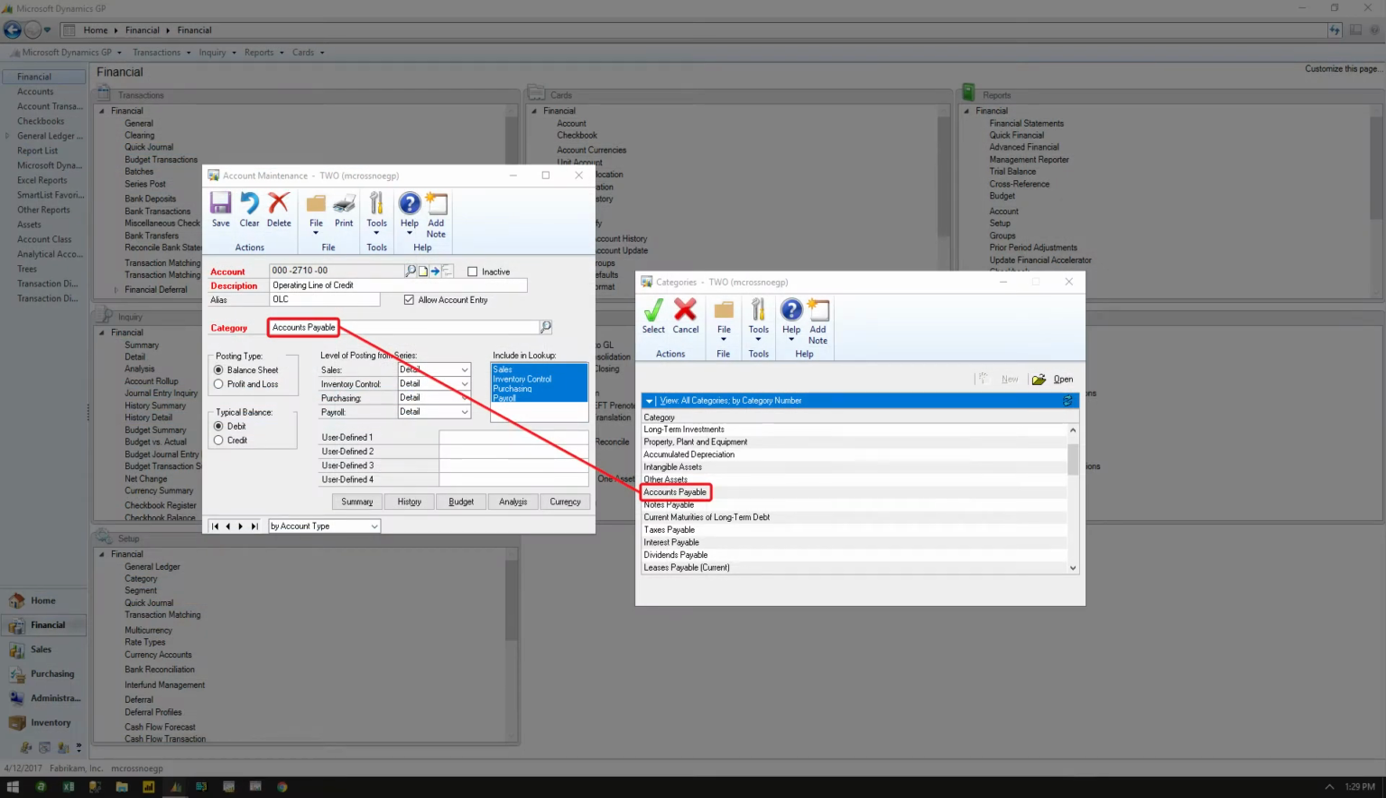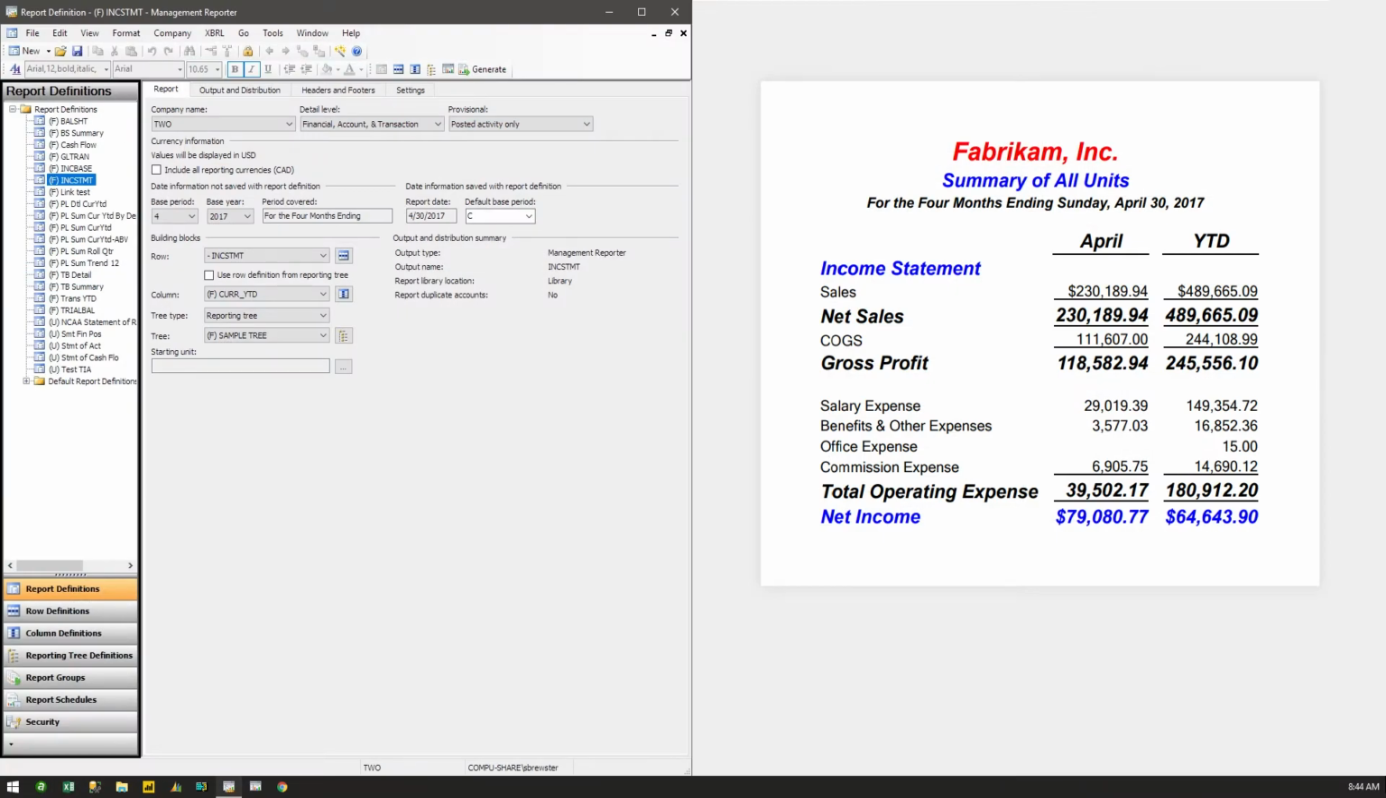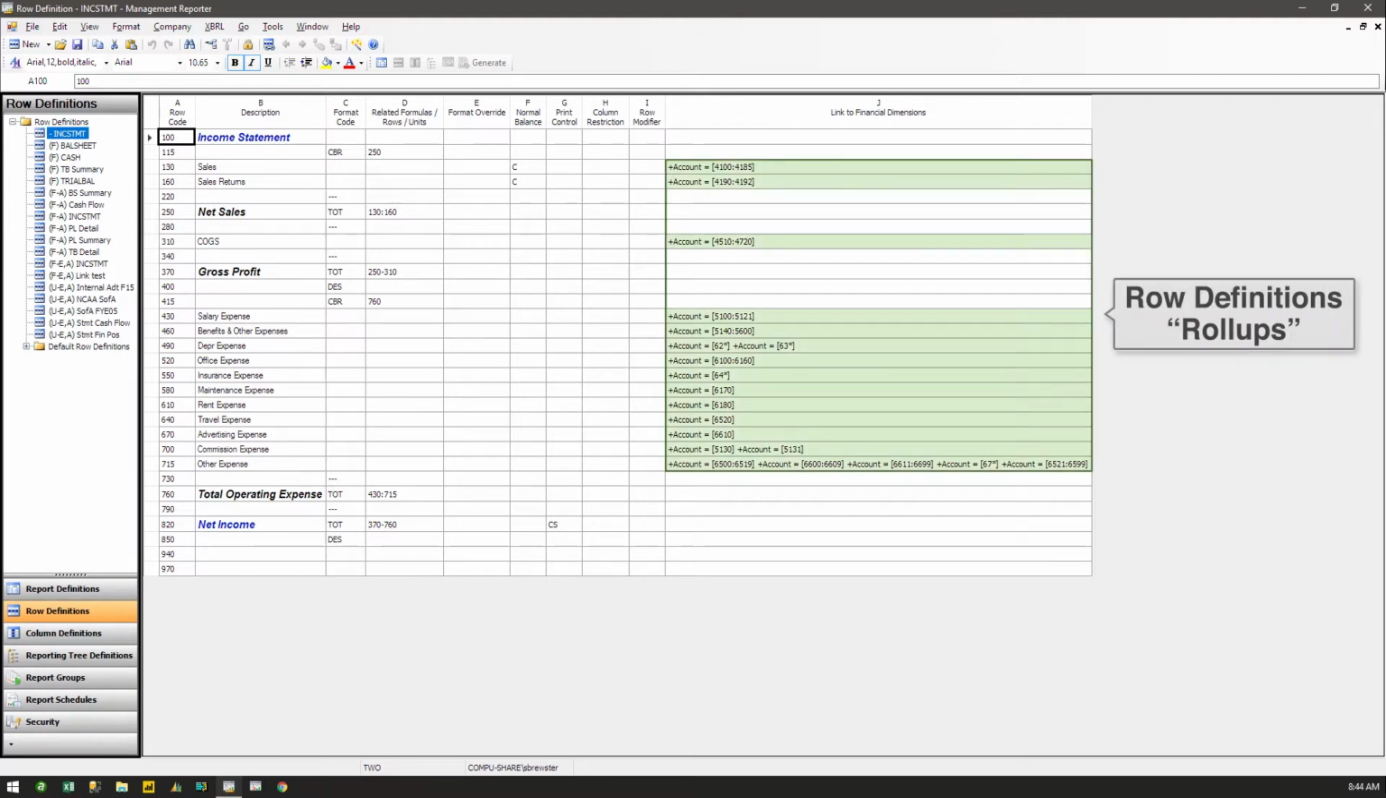As we noted before, the built-in grouping mechanism in GP is categories. But ActivReporter will let you define any grouping mechanism you need, as many as you want, just like Management Reporter. And wouldn't it be nice if you could leverage the work you have invested in Management Reporter to create financial designs? You can with ActivReporter. Look at this Management Reporter design for an income statement. Most of the tedious work is in the row definitions, as shown here. Row definitions are analogous to roll-ups in ActivReporter.